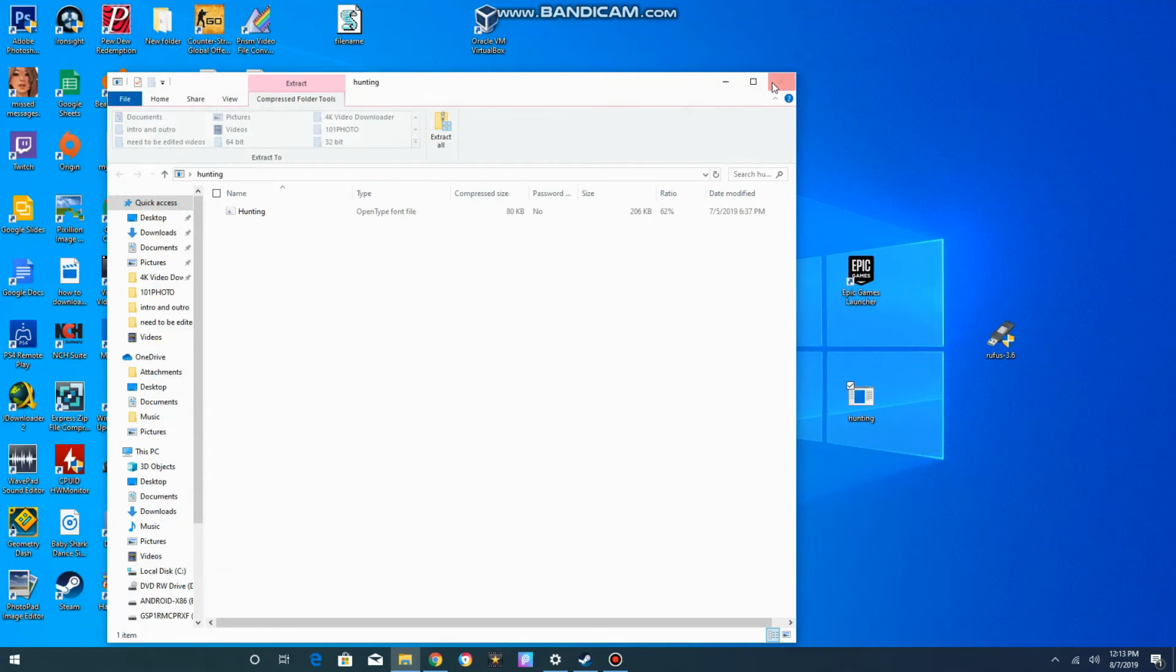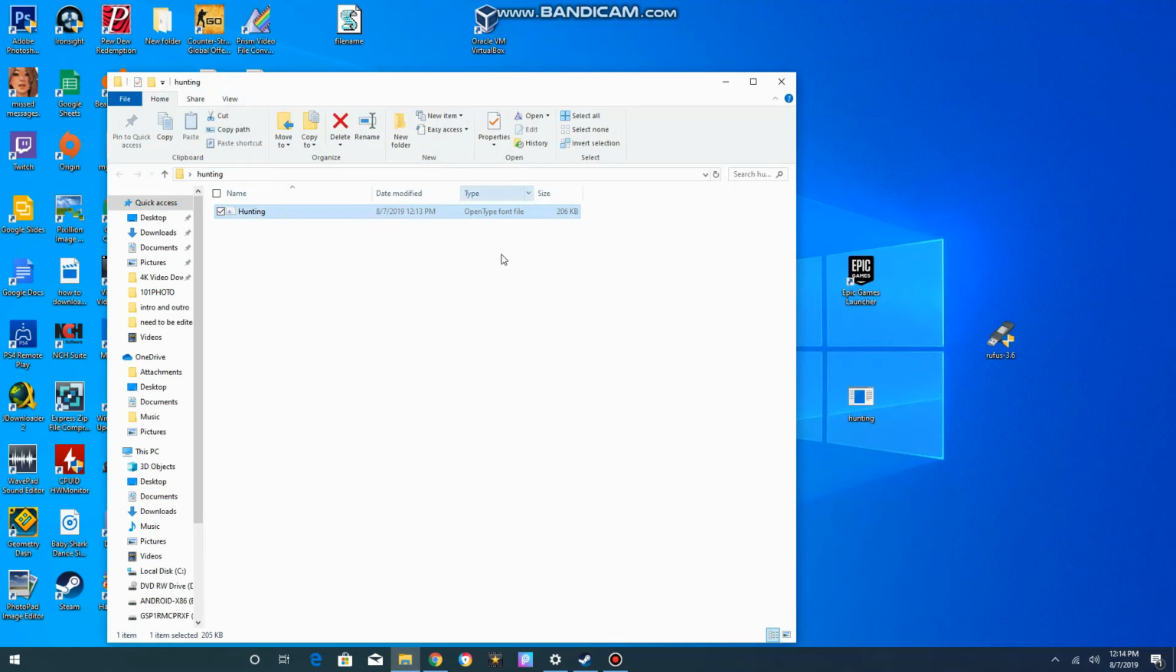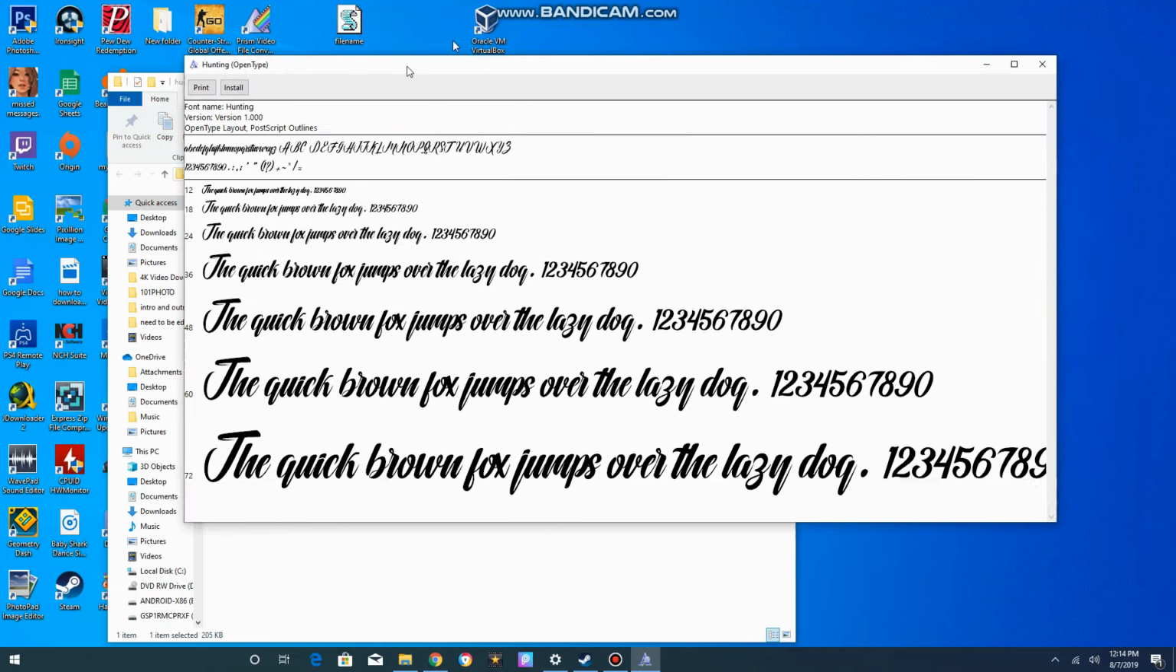And it's extracted. Wherever it is, right here, so it's extracted. Double click it to open it, and then you want to double click on the font file, or whatever type of font file it is. Then double click it, and then this should pop up.